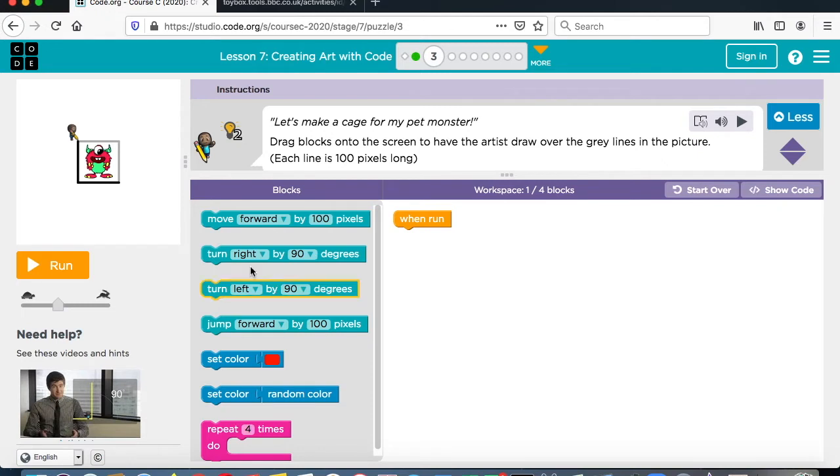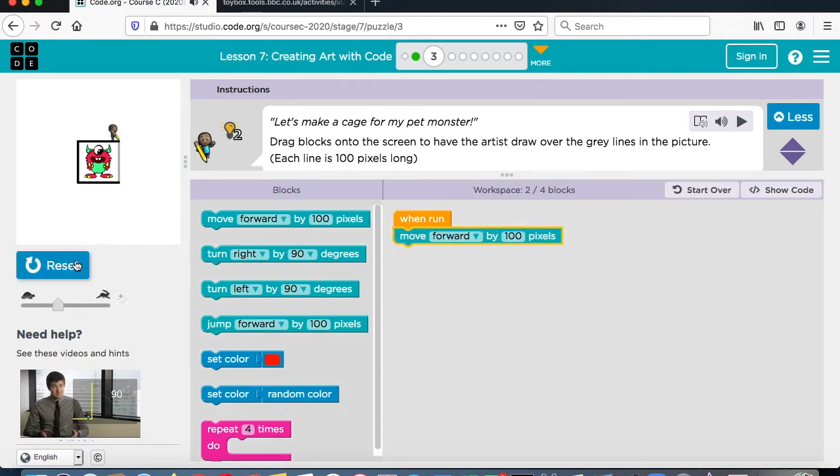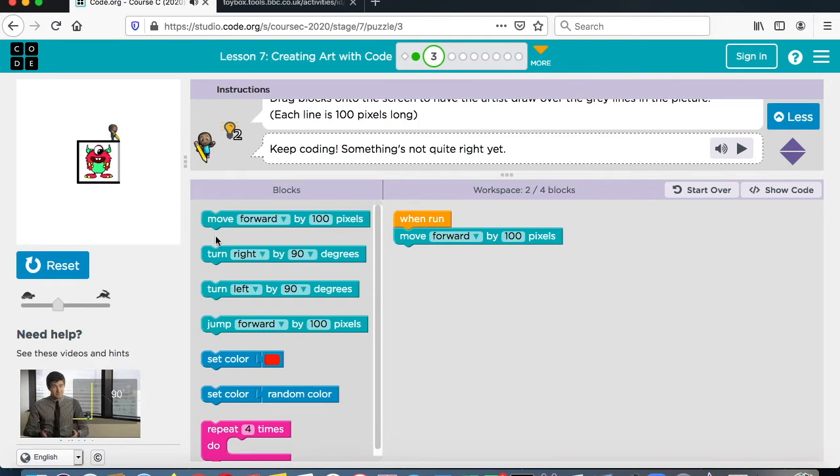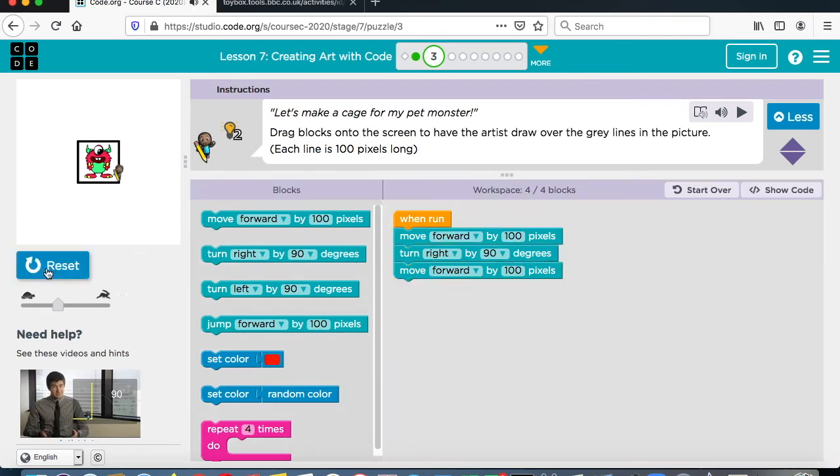Now this one here, we have to fill in where the gray is. So we're going to move forward, and we read the instructions. They tell us each line is 100 pixels long, so we go forward. And then what do we do next? We turn right. Then what do we have to do? We have to go forward because we're drawing over with our pencil. So we move forward by 100 pixels, we turn right, and then forward by 100. I'll skip over to a harder one.